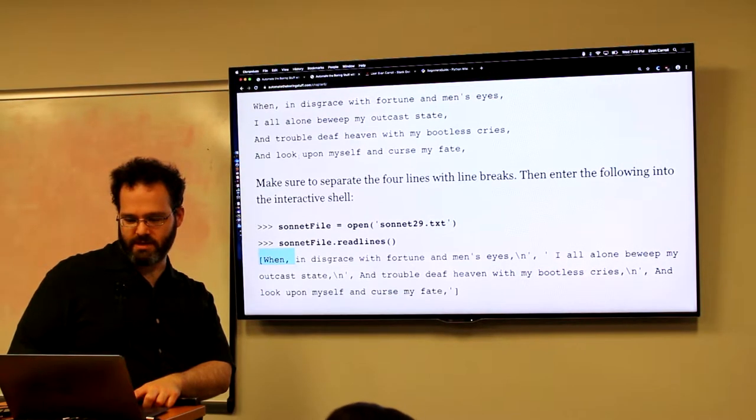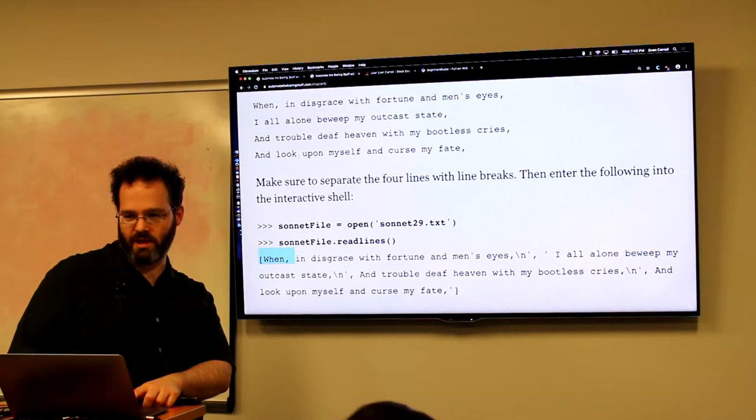Does anyone know why that's in there? Am I right to say that? Yeah, no open quote. There's no open quote. That's an error, right? What is he doing there?